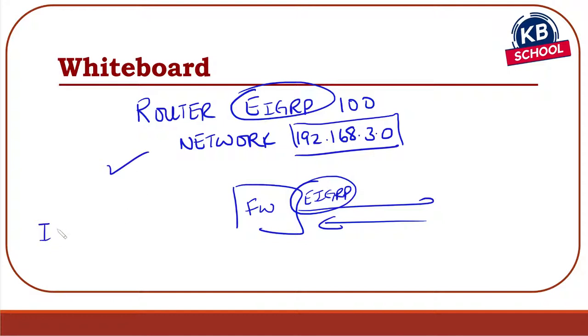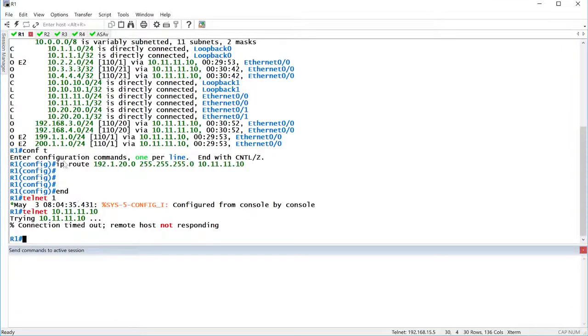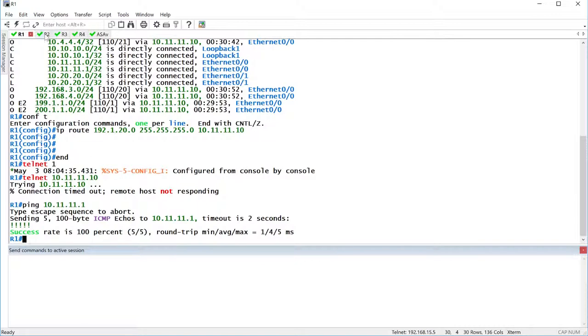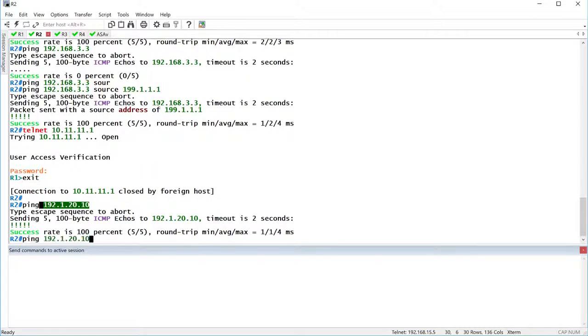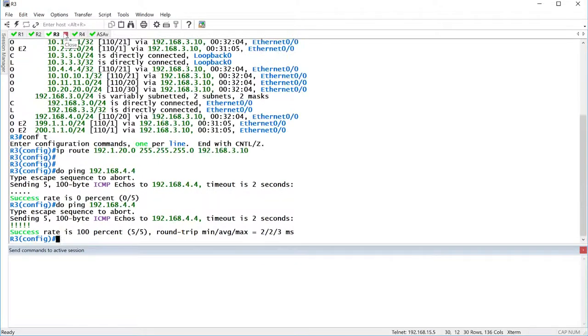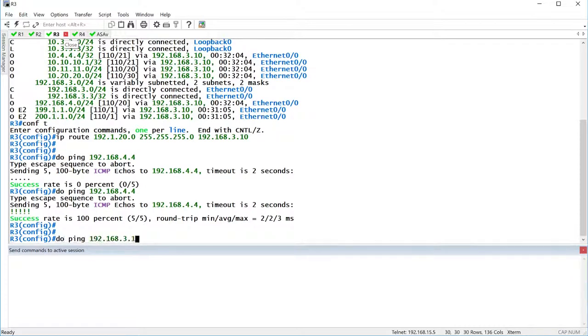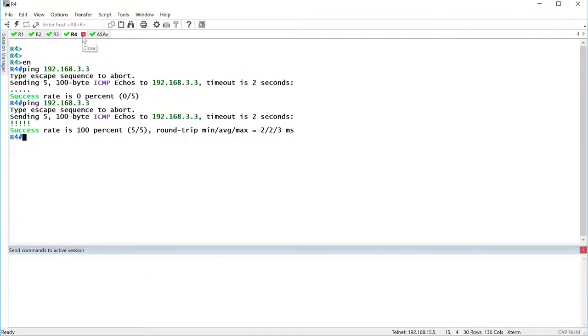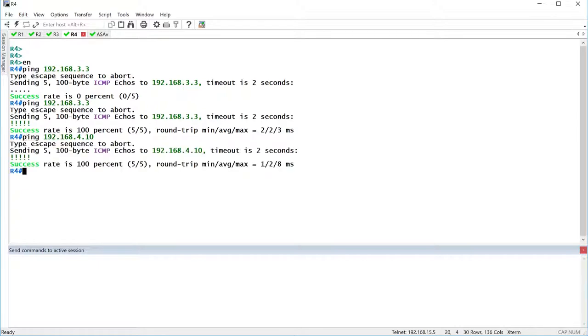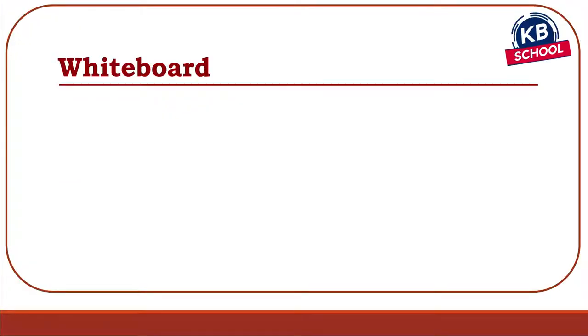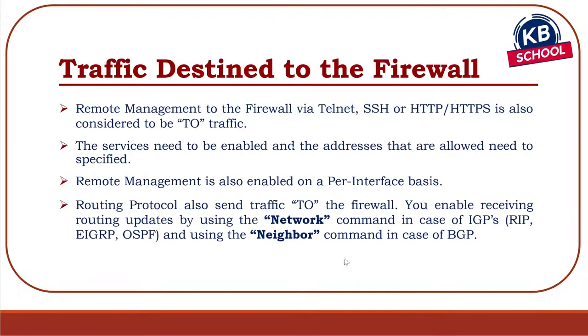The only one that's enabled by default is ICMP. That's why you can ping by default any interface on the firewall. Let me show you that. I can ping the outside interface from the outside router. I can ping the inside interface from the inside router. So this is the outside. I did ping that already. 3, I should be able to ping 3.10. And 4, I should be able to ping 4.10. These are all IP addresses of the ASA firewall. That's controlled by the service. All right. So that is this guy over here.